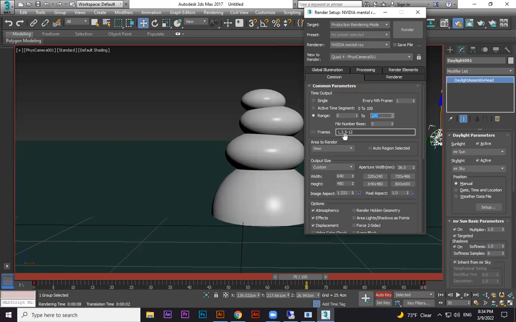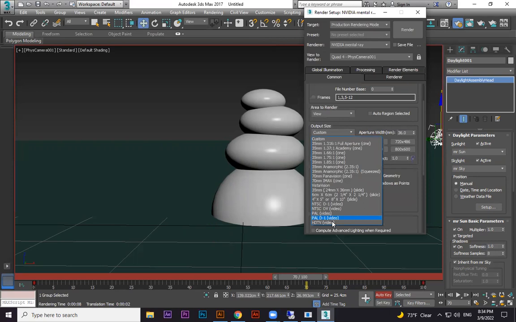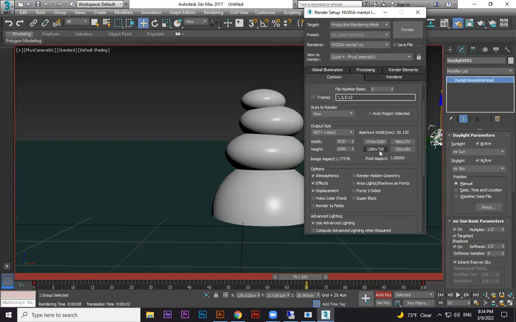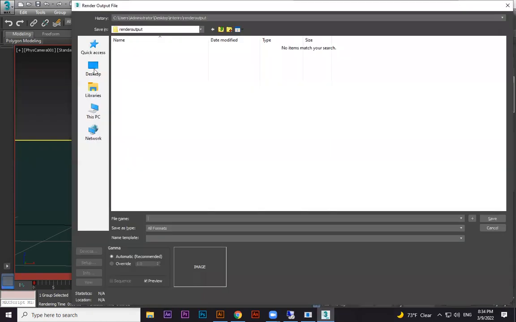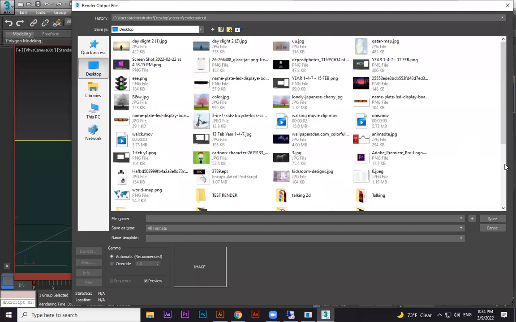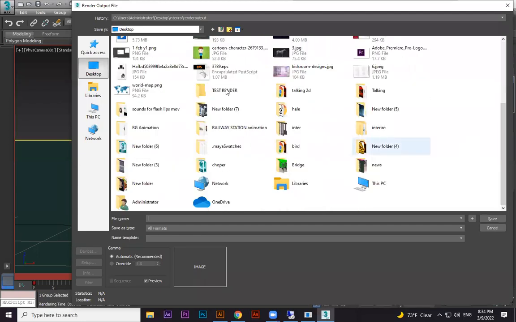Now, what is the size you want? Usually we do HD TV video, 1920 by 1080 or 1280 by 720. Now I need very small only, so 480 by 720, just to test it. And come down, Render Output, click on File. Where do you want to save this? On the desktop we created a folder, test render. So I'm going to choose that one.